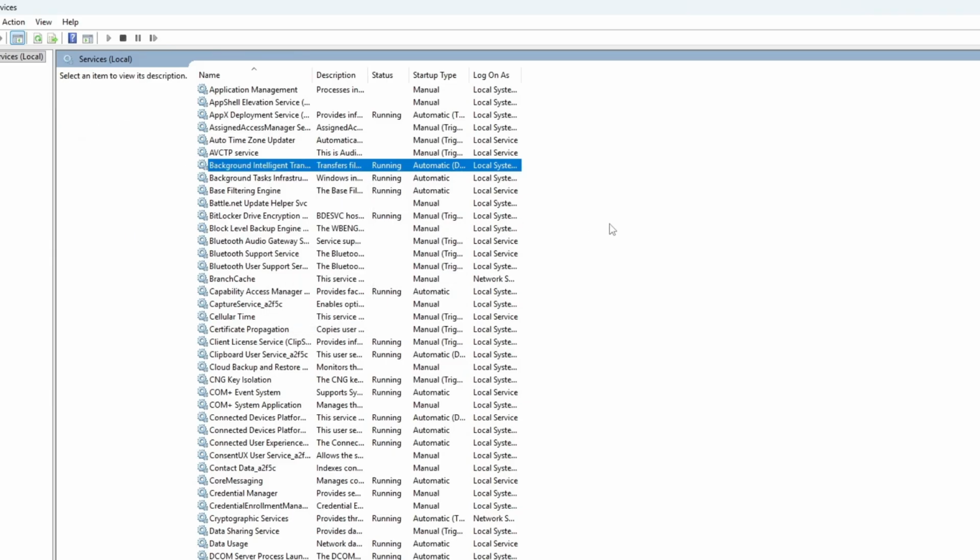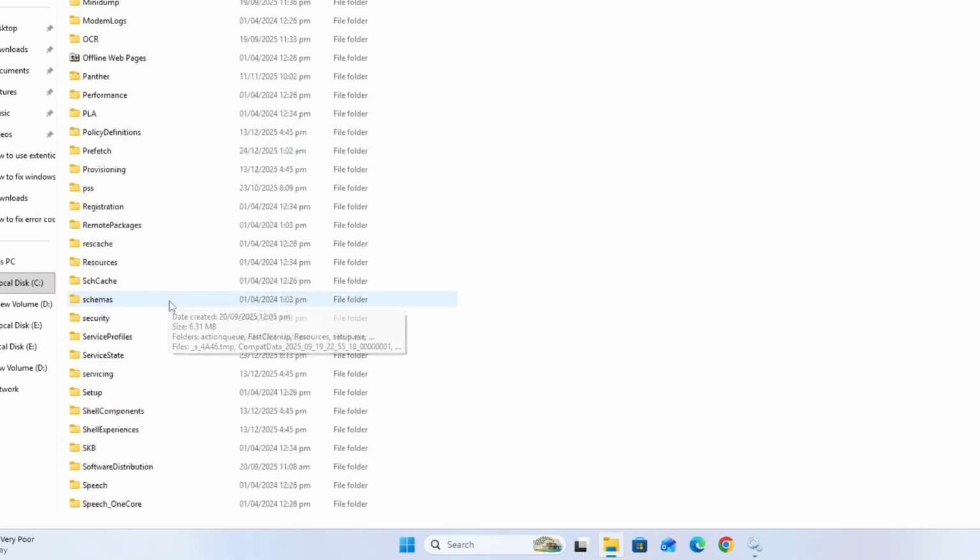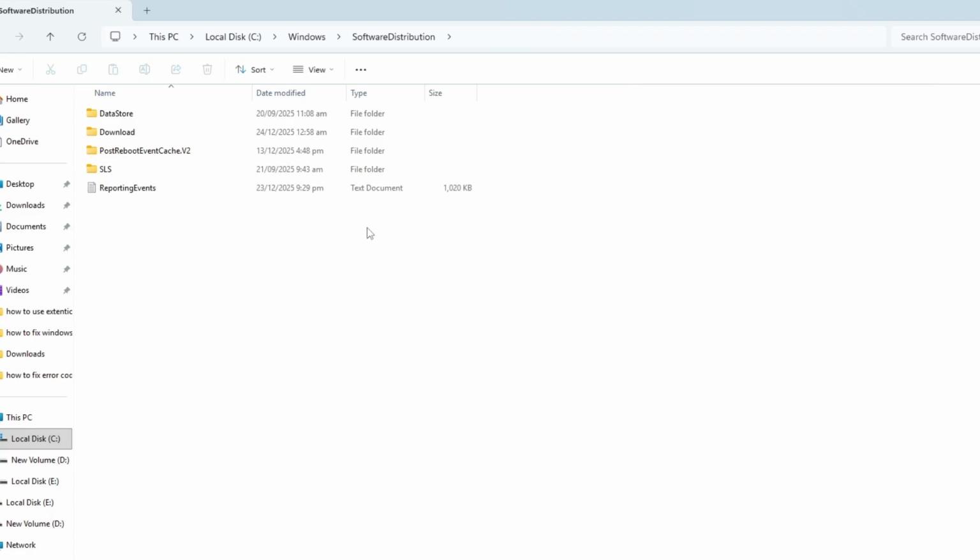After stopping the services, we will clear the update cache. Open File Explorer and go to the Windows folder on Drive C. Open the SoftwareDistribution folder and delete all files inside it.